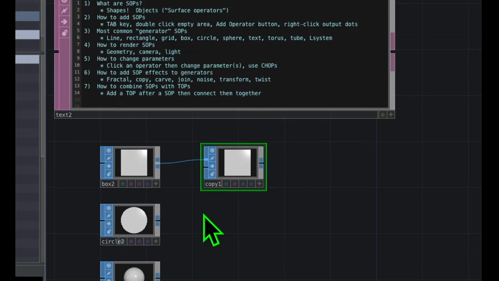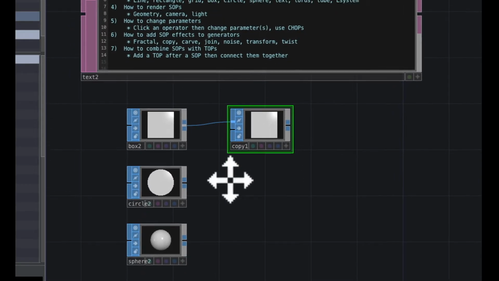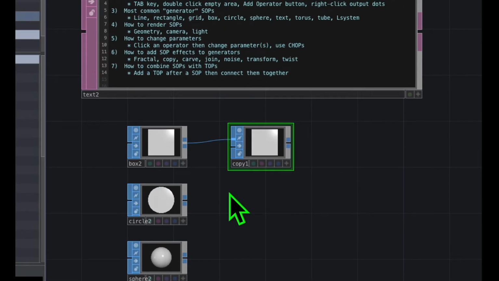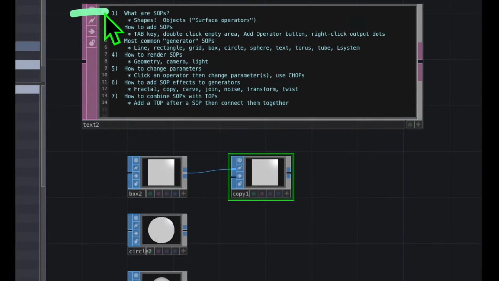So basically, we added a couple of operators in TouchDesigner here. No need to overthink it. Don't worry about anything at this point. We're just going over the basics, just learning how to add stuff in TouchDesigner. So we covered what are SOPs, we covered how to add SOPs. Now we're moving on to the most common types of SOPs.